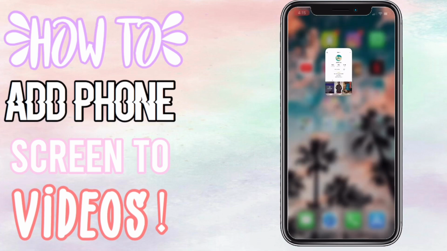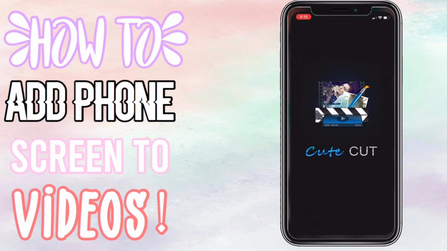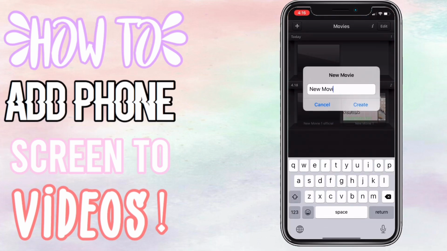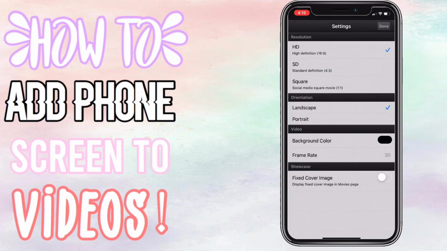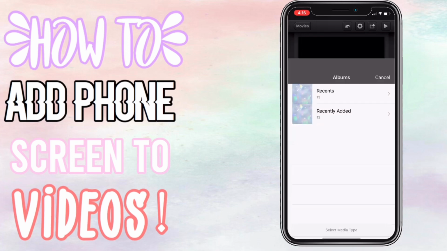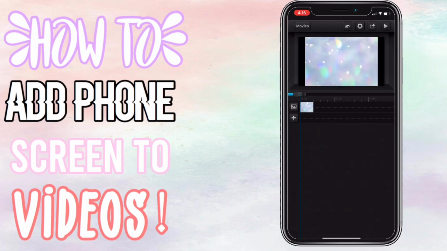Where'd it go? Oops, okay. You're going to want to go into QCut. You can have the pro version, but that's like $8 and you only have to pay once. But you can just use any. You're going to tap on the plus button and name it. I'm just going to name it Movie 3, create, done.